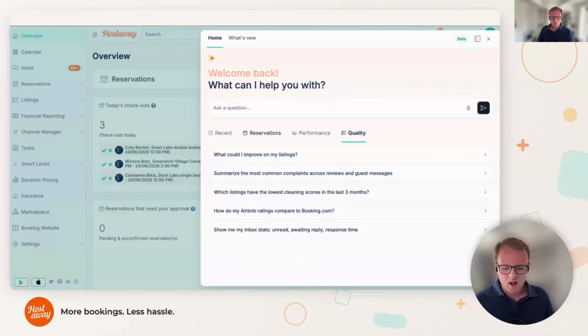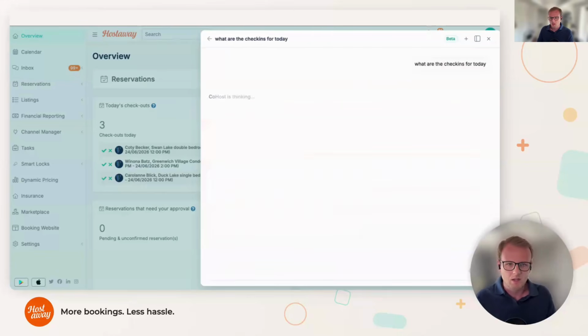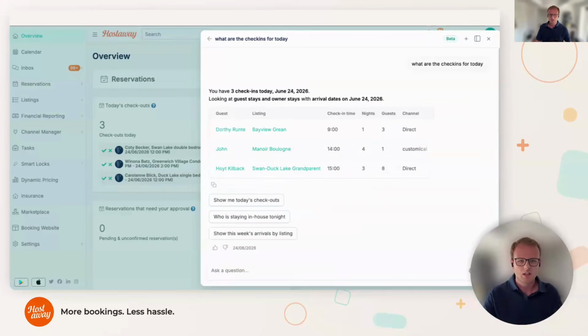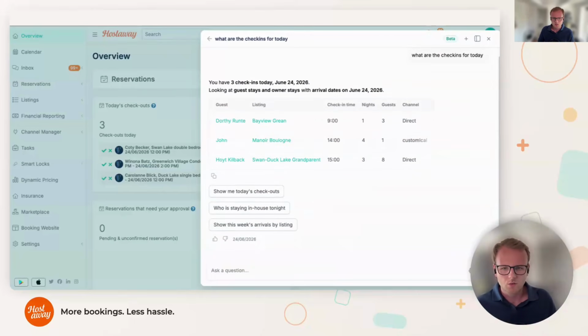But why don't we start simple, right? Let's just do something very easy. What are the check-ins for today? Because I'm waking up and I want to know what's going on. And again, Co-Host is going to go into your account and figure out what's going on, and it's seeing exactly what's happening. Okay, so there's a Dorothy checking in. She's checking in early. John is asking about 2 p.m.